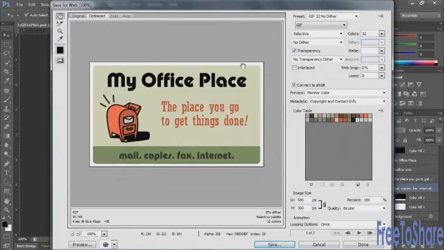It used to be called Save for Web and Devices, and before that it was called Save for Web, so it's nice to see that in CS6 they've reverted back to the simpler name for this dialog box.